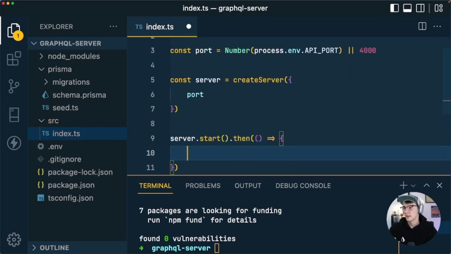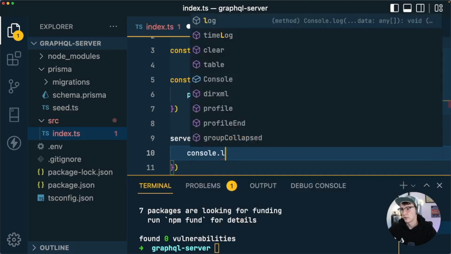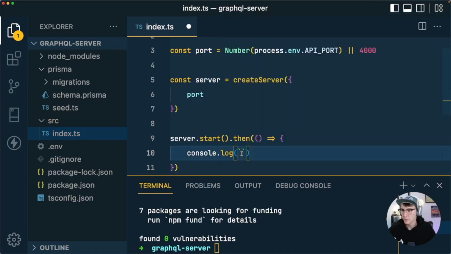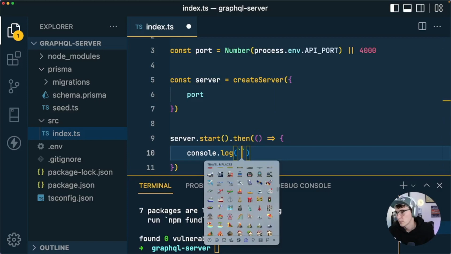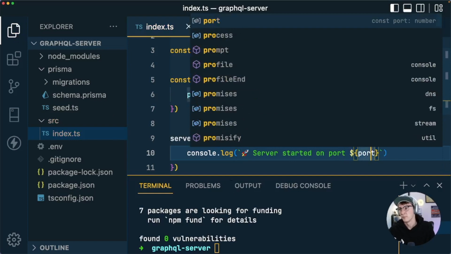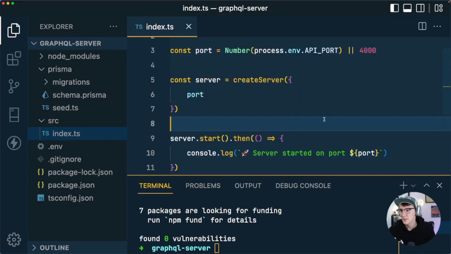And then we're going to say, we'll do console log. And just to make it pretty, I'll add a cool little emoji here. Let's do a rocket. There's our rocket there. And we'll say server started on port, and then we'll just put the port there. And so that should be it for that.